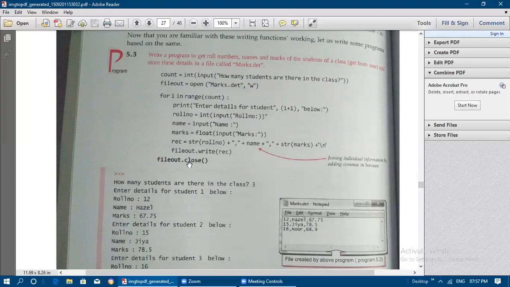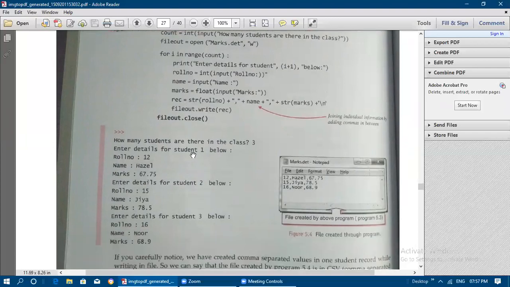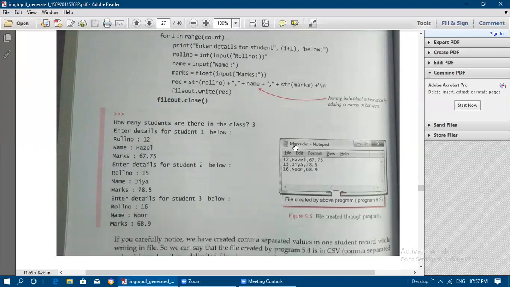After finishing all the students' details, only then will file out dot close be called. Then the next student will go on. Like that, the next student's details will be written into the file as the next record, and then the third student. After giving all three students, it will close the file. Now if you open that marks.det file in Notepad, it will display the values like this.